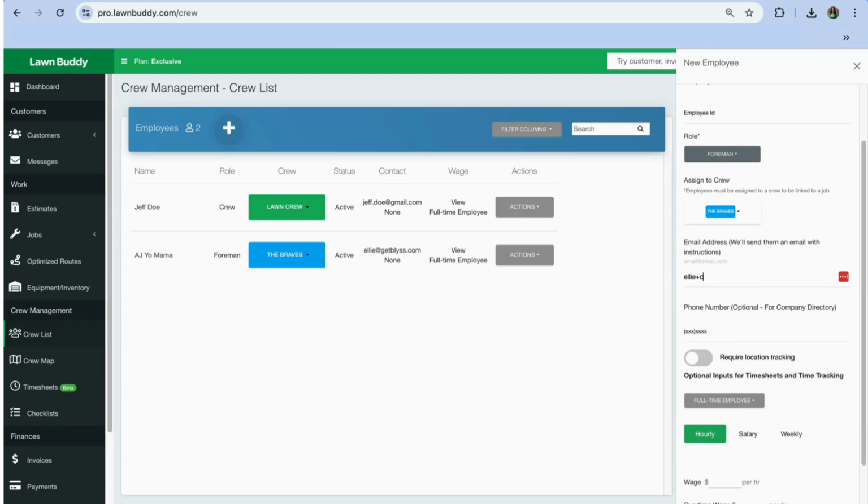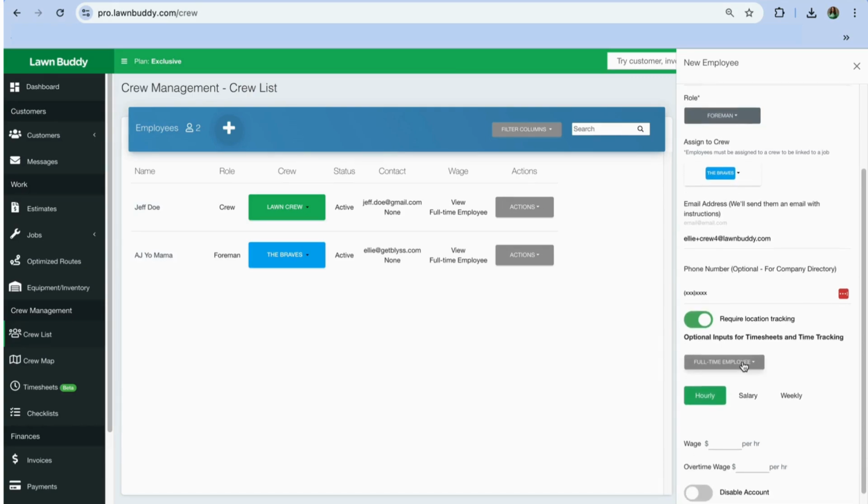So I'm gonna put Ellie plus crew4 at lawnbuddy.com. The phone number is just for your company directory only. You can require location tracking. If you do turn this on, your employee will still have to allow tracking for the Lawn Buddy app in their settings. That's a safety feature of Google and Apple. So you just need to make sure that they allow that location tracking as well.